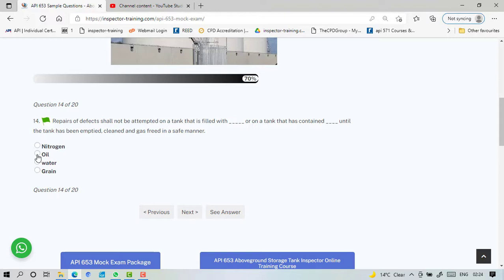Repairs of defects shall not be attempted on a tank that's filled with oil or on a tank that has contained oil until the tank has been emptied, cleaned, and gas-freed in a safe manner. So nitrogen is incombustible, so that's not a problem. Water actually prevents fire. Grain is really not an issue. So oil is the problem.